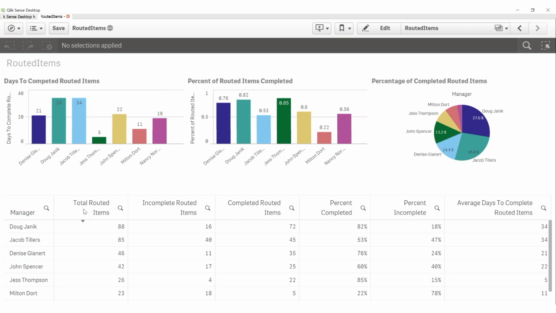So we may find that we want to sort this data and look at it in a more complete view, right? Right here, we're going to be able to see that Doug and Jacob, they actually have over 80 items routed to each of them. That's a lot of work. Their colleagues have 46 or less, rather.